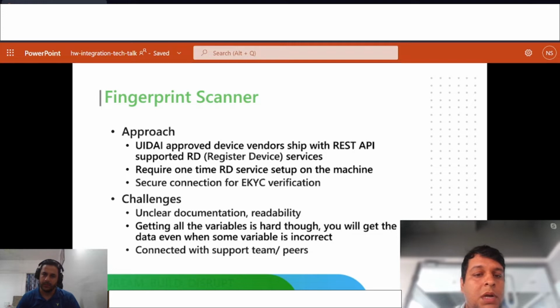Wherever we are using this device, we need to set up this RD service on our machine. Let's say I'm going to use the fingerprint sensor in this particular system. Then I have to go to the Mantra downloads, look for this RD service, and simply install it, next, next. It is a one-time setup, and you don't have to do it again and again. And as I said, this is a secure connection with Mantra servers.